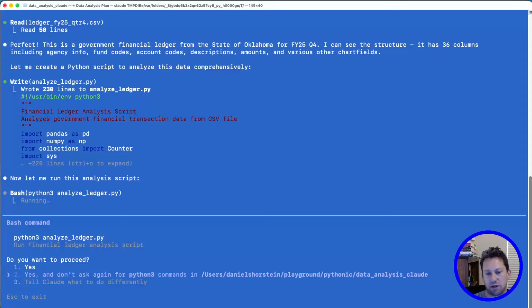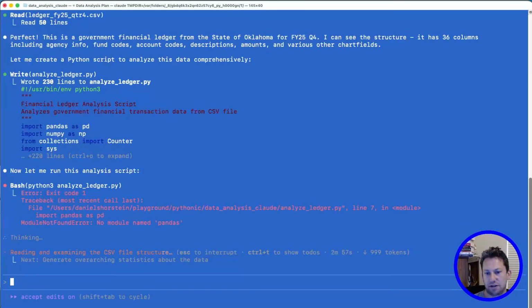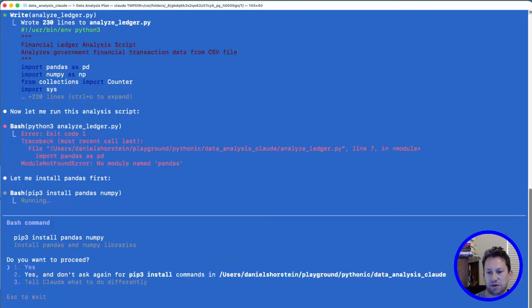I've worked with Claude quite a bit, and given what I'm doing here and what I have on this machine, I'm comfortable with it having permission to run Python 3 commands without asking me every time. So I'm going to go ahead and do that. And you'll see it realized, uh-oh, there's no module named pandas. So hopefully it will install pandas, and sure enough, it does.